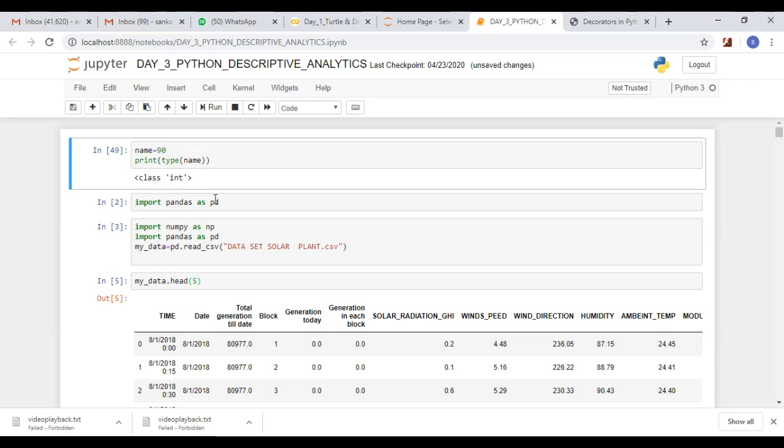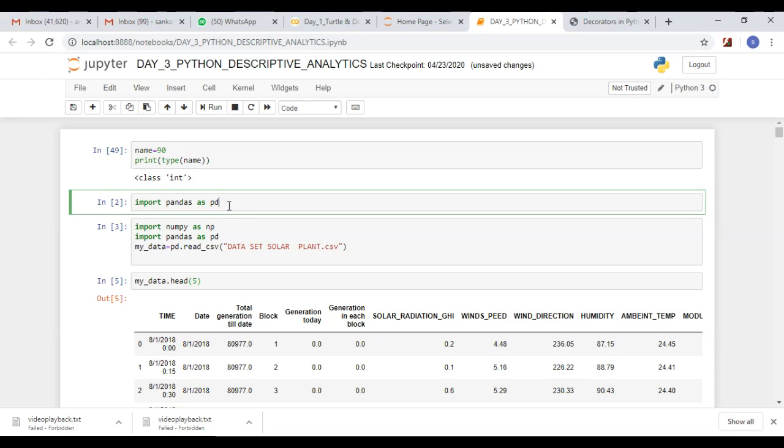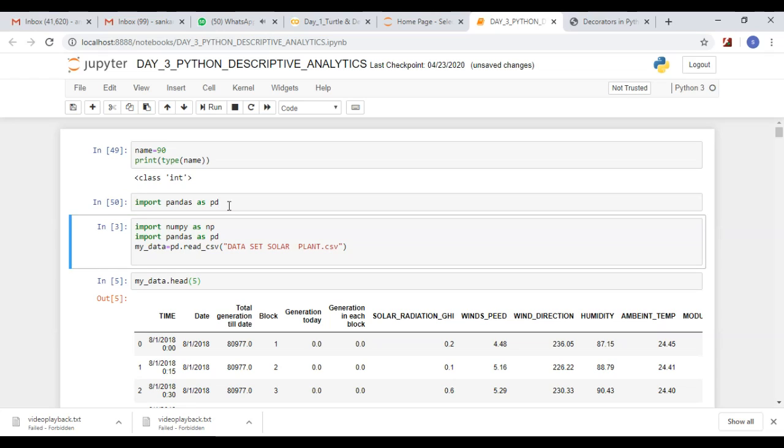Then we are going to see this CSV file. First we will import pandas as pd, which we saw yesterday. Then import numpy as np for numerical operations, I told. Then pandas. Yesterday we used pd.DataFrame and pd.Series.